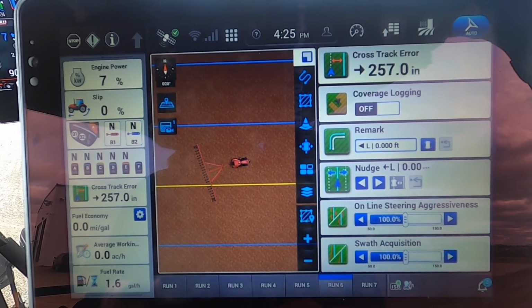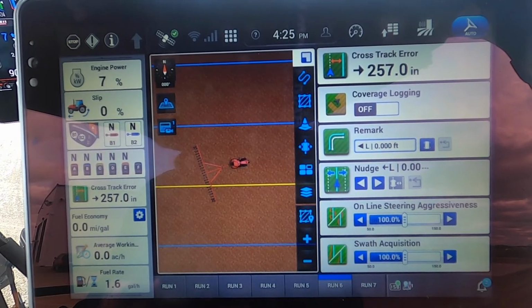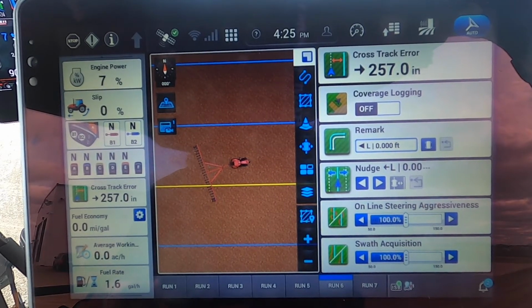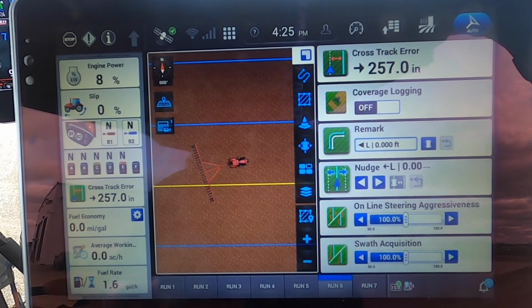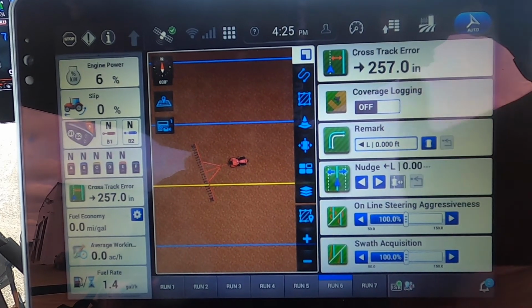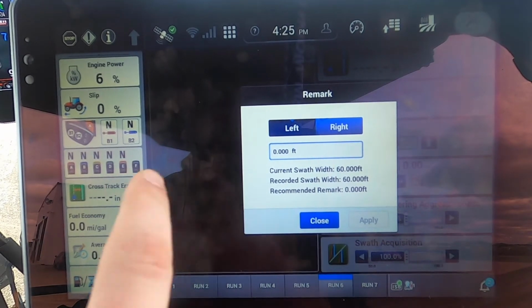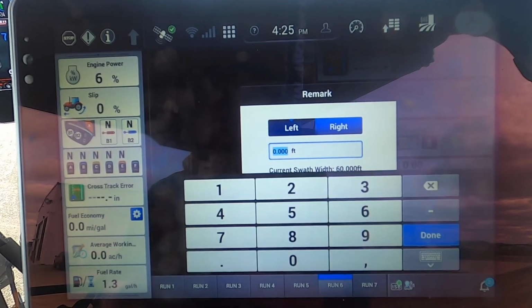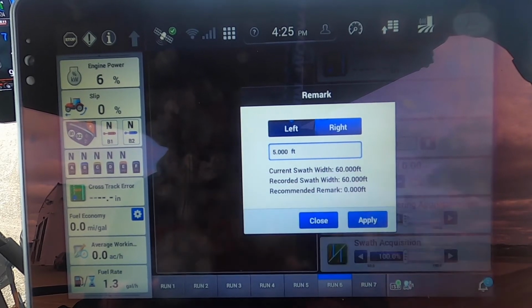So to create a remark to shift our line permanently over, because maybe we've stopped to fill our planter up with seed and we're on a lower accuracy signal such as WAS or AFS 1, we might have to remark to get the tractor back onto 30-inch rows. To do that, we'll tap on the remark icon. We're going to tell the tractor's auto guidance how far off we are in feet. For this demonstration, I'll select 5 feet.